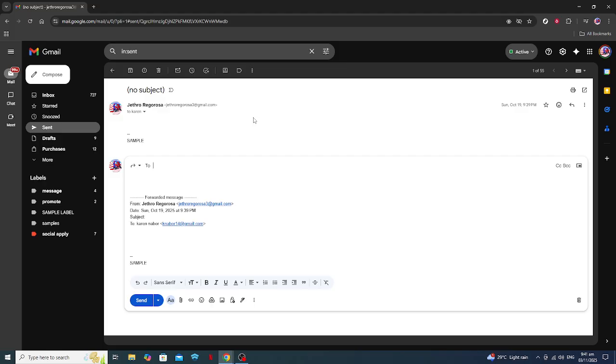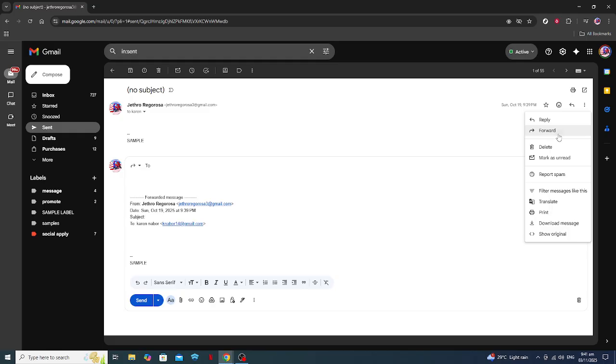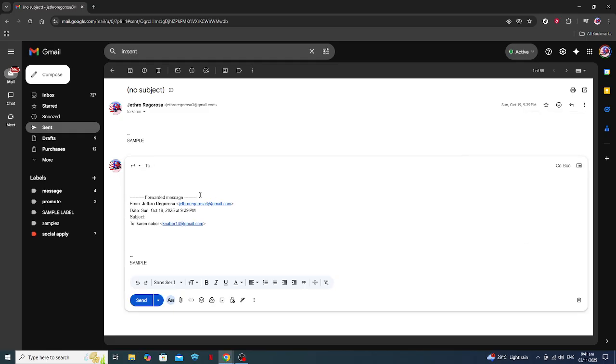With the email open, you'll notice at the top right corner, there's a drop-down menu icon that looks like 3 vertical dots. This is your More Options menu. Click on it, and a list of options will appear. Choose the option that says Forward. You'll see the email content appear in a new message window with the prefix FWD before the subject line.